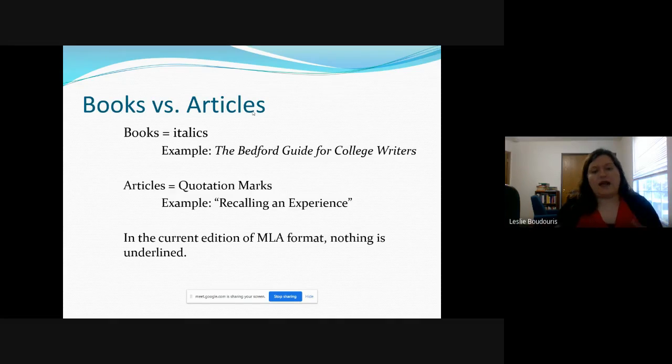You will also never have any title underlined. That's outdated. That hasn't been the case since well before 2016, when the new updated current form of MLA came out. So think about it.